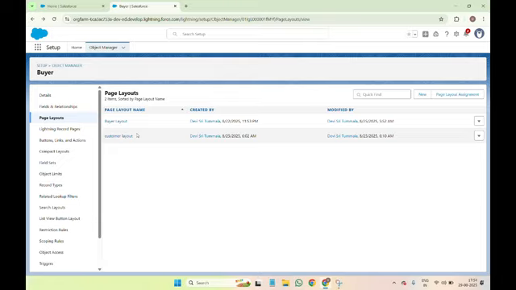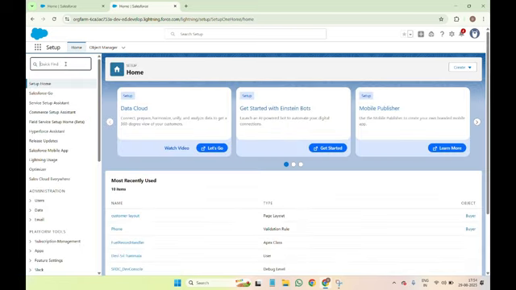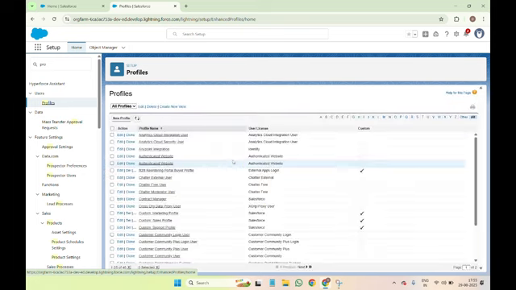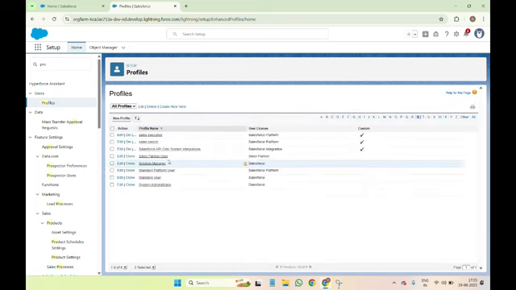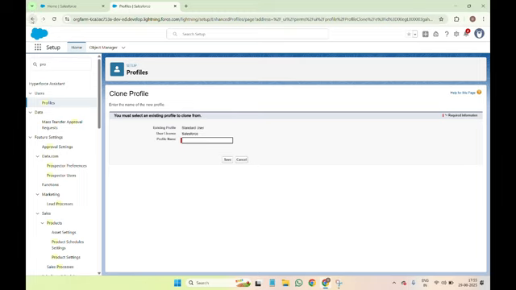After completing the page layouts, we need to create the profiles. To create the profiles, go to the core page, search here for profiles. Select on profiles. Here we need to create the manager. I created that from the standard user. If we click on clone, here we are able to create the profiles. I already created it. I will show you.